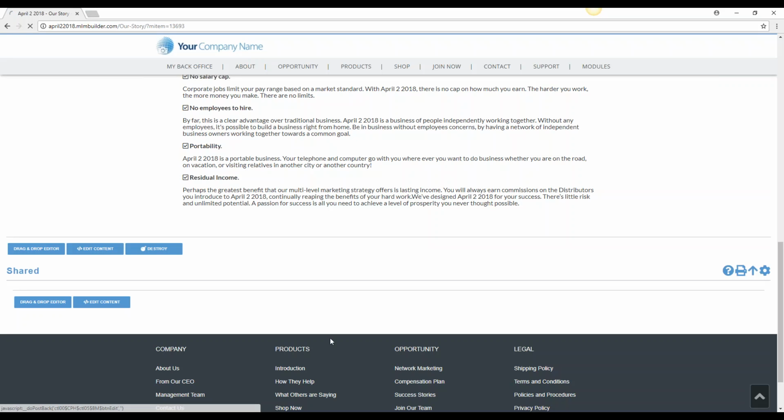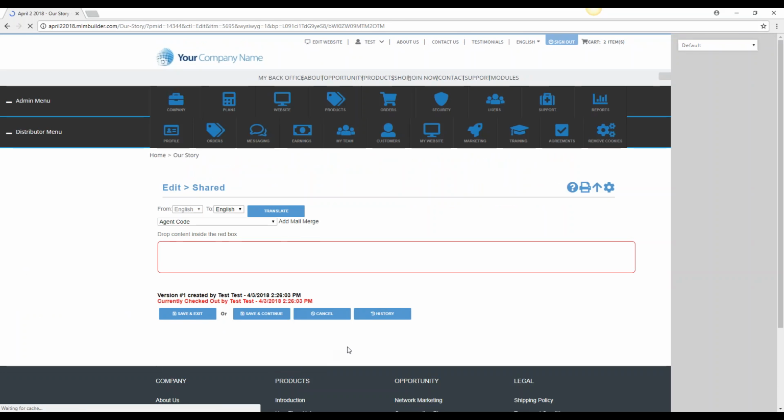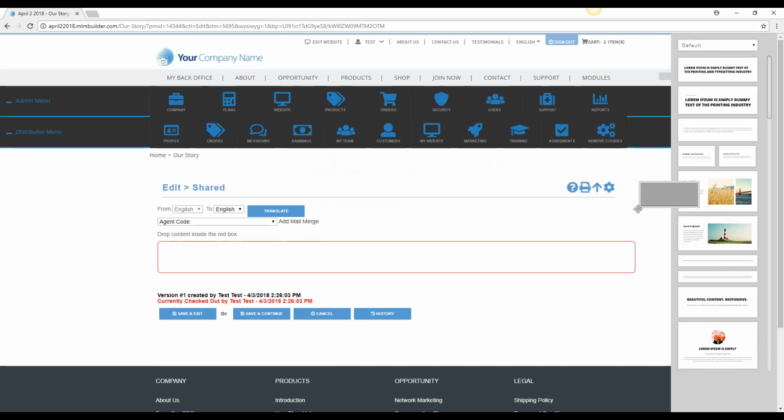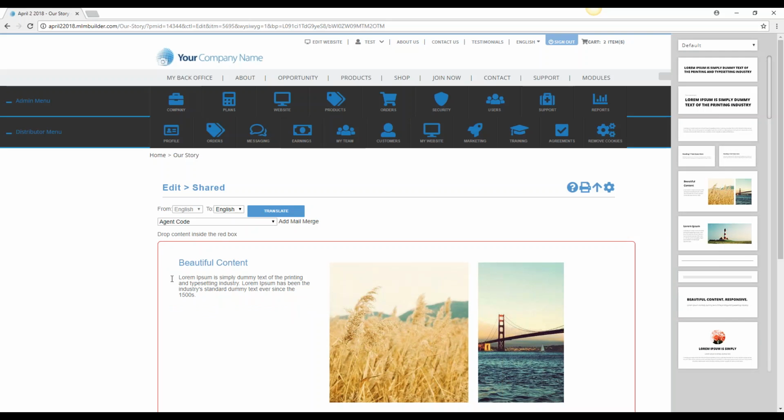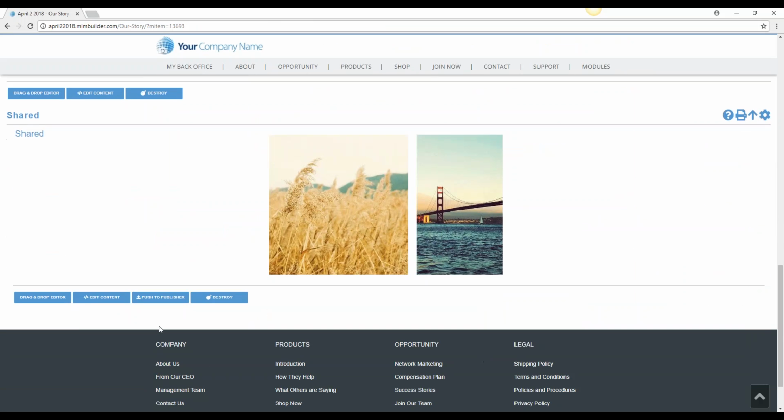Let's click on Drag and Drop Editor, and I'll put some content in here, and then we'll go ahead and push it to Publisher. Now I have it open also on a different browser so that I can show the differences between shared and personal. So I'm just going to add some content in here. We'll just change this to shared. All right, and I'm just going to hit save and exit. And let's go ahead and push that to Publisher.